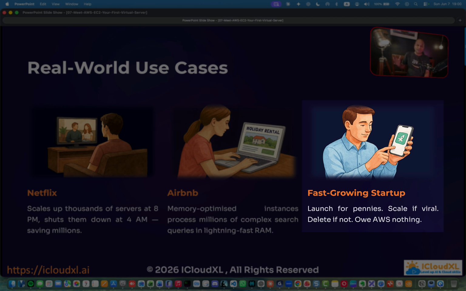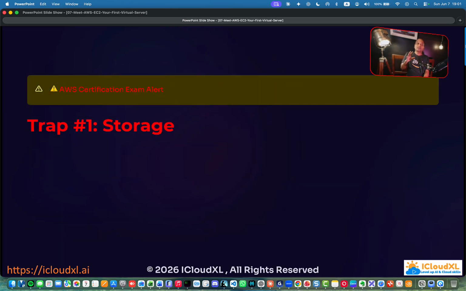If it goes viral, you scale out. If business goes down, you terminate your EC2 instance as well. So it is that flexible. You pay for the amount of time you use it. So these are mainly the 3 key business use cases I see very frequently.